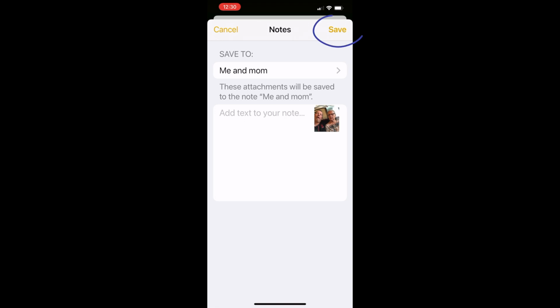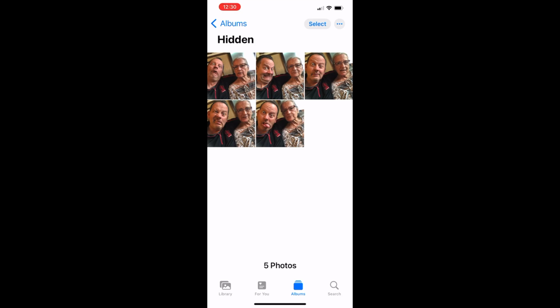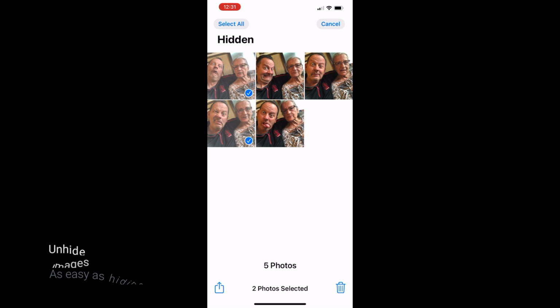Hit save in the top right hand corner, and now you'll see that all of these are now in my notes under me and mom. So if I really want, I can take these and delete these out of my hidden folder. Go ahead and hit select in the top right hand corner again.